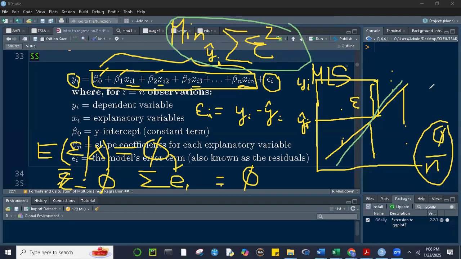And it's one and only one line. One and only one line will give you the minimum sum of your squared residuals. Okay, so that's the process, class. And in order to get this, we have to make use of calculus. However, we're not going to do that in this subject.